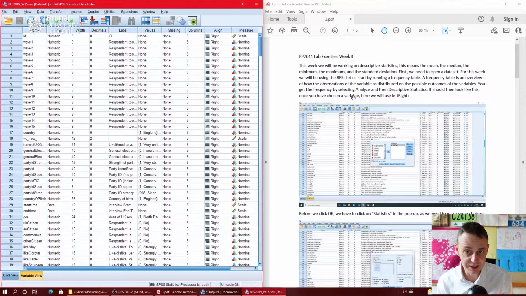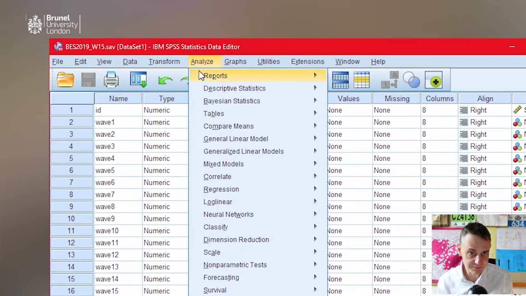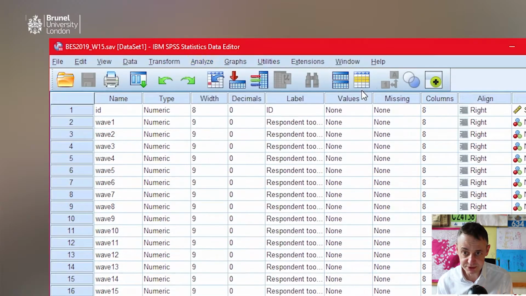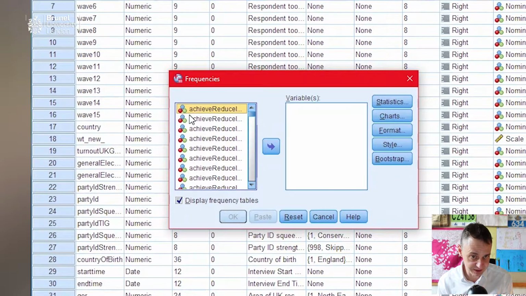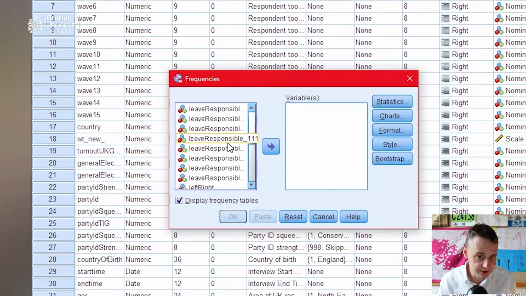He says to get a frequency table, we select Analyze, then Descriptive Statistics, and then you click Frequencies. The variable that Martin wants us to look for is left right, and as they are ordered alphabetically and it's selected already, I can press L and it goes down to the L's, and I just scroll down until I find left right, and pop that one across into that box.